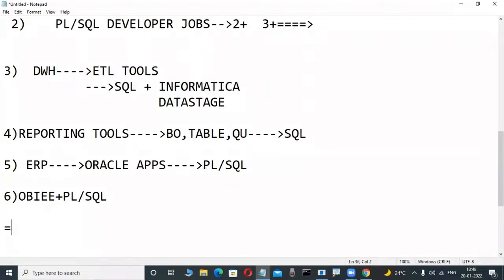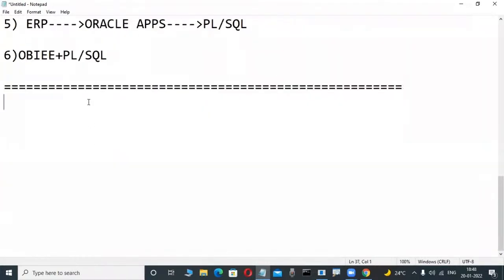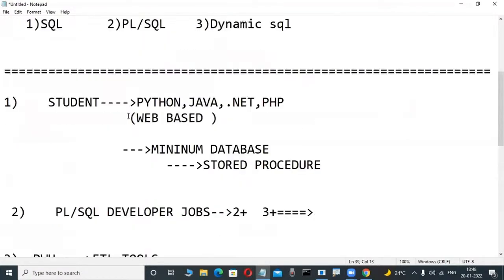Suppose you are not interested in the programming side, and you want the administration side. In that case, there are DBA courses: Oracle DBA, SQL Server DBA, MySQL DBA, database administration courses. Before learning those courses, minimum SQL knowledge is required. These people also learn these types of courses.